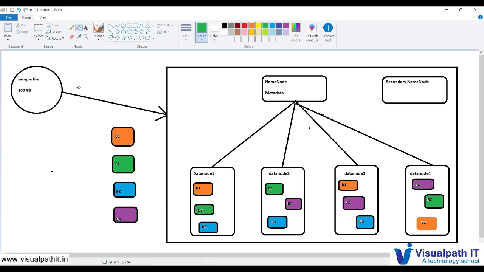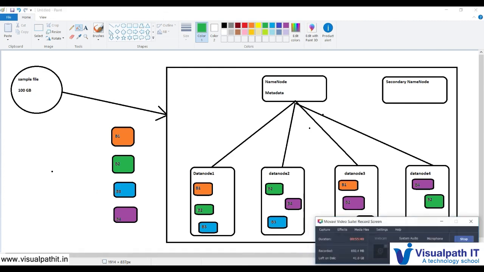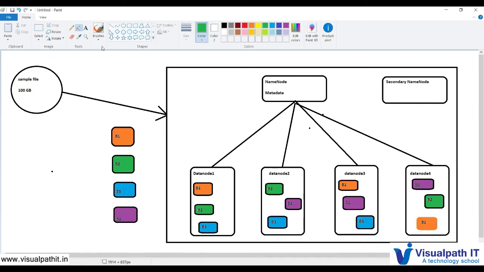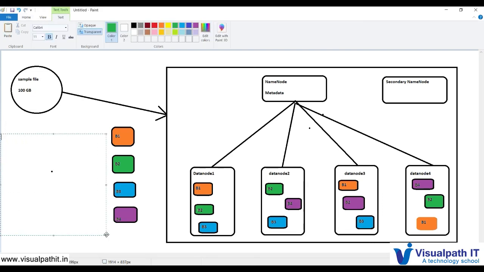This is okay. So this way, the blocks will be split and stored across 3 replications into available data nodes. But what is the size of each block? That we have to see now. Okay, so let us see what the block size is. The block size is decided based on the Hadoop version we are using.